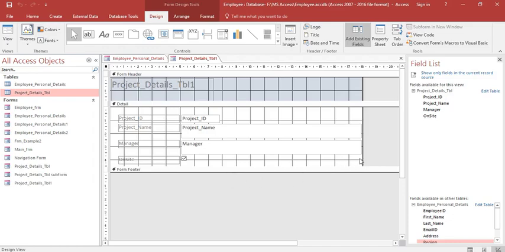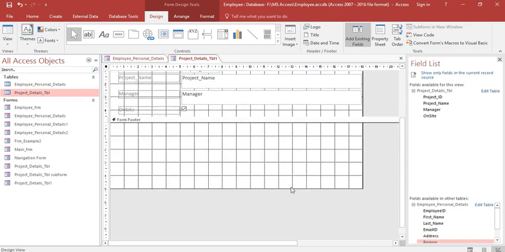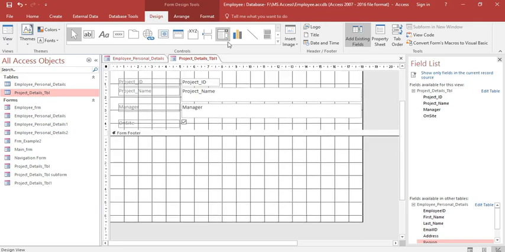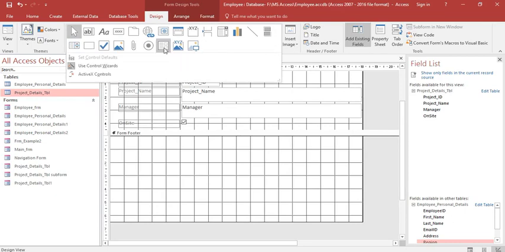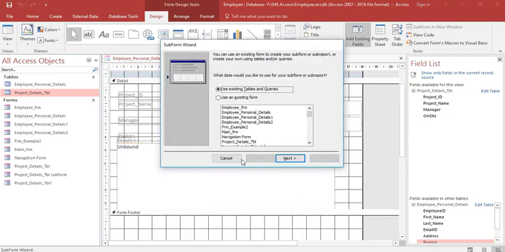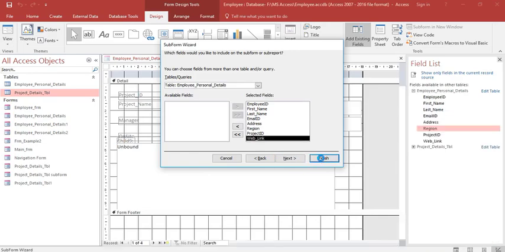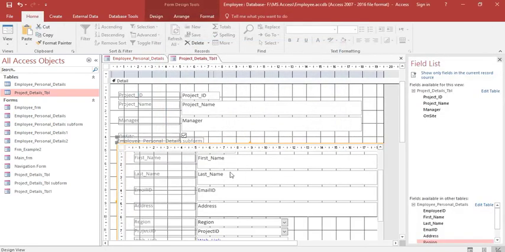So in this footer area, let me first increase the size of my footer area, and in this footer area let me go to the design tab, and under the design command button list I can see this subform section. Drag a subform here, and once you drag a subform here, you can see this dialog box from where you want to add. I want to use existing tables and queries. Click next. Which table you want to add? I want to add my employee personal details table, and all the records. Click finish. And here this is how my form looks like.